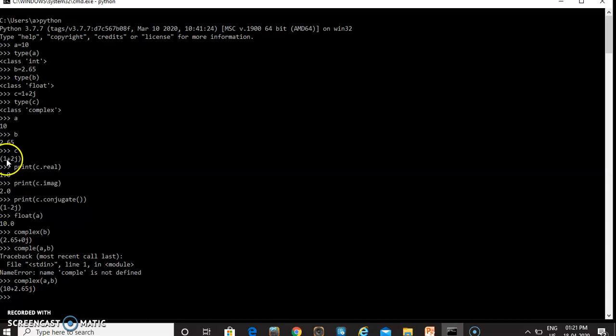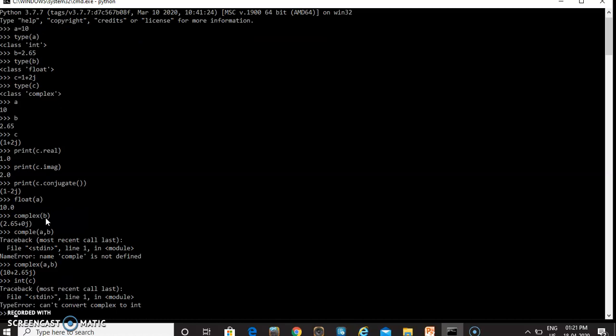Now let us try to convert the complex number to another number. Our complex number is c here. So let us convert int of c. That means I want to convert a complex number to integer part. I told you it is not possible. In such a case, it will throw an error saying can't convert complex number to integer.